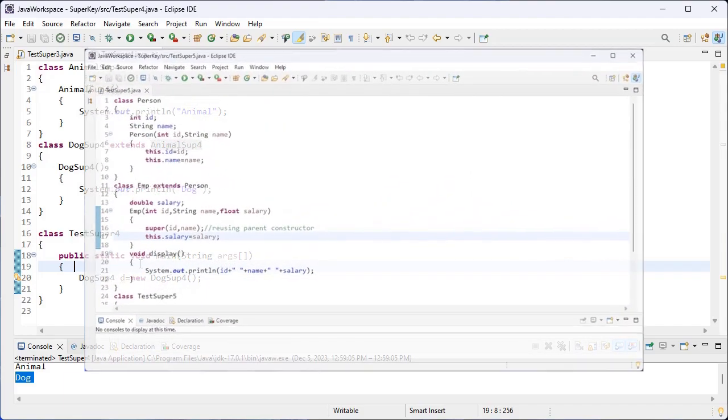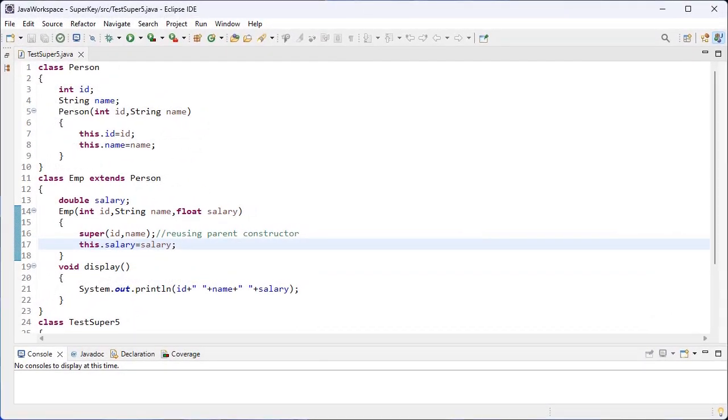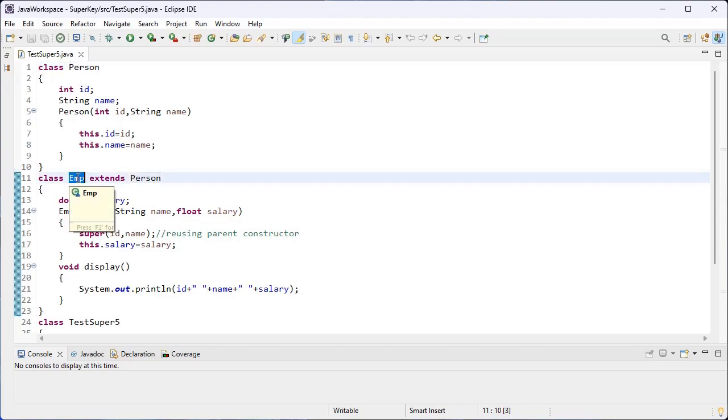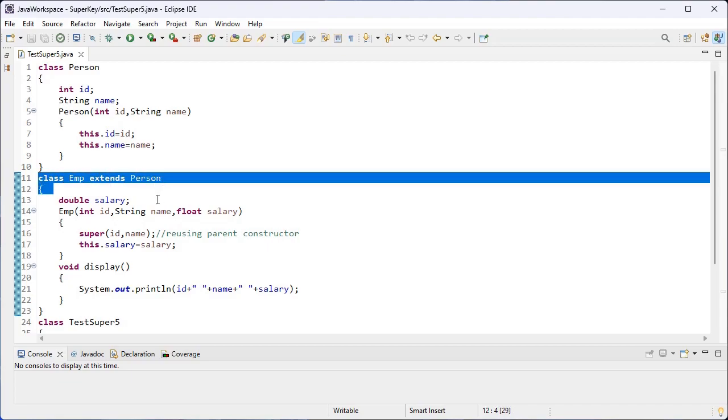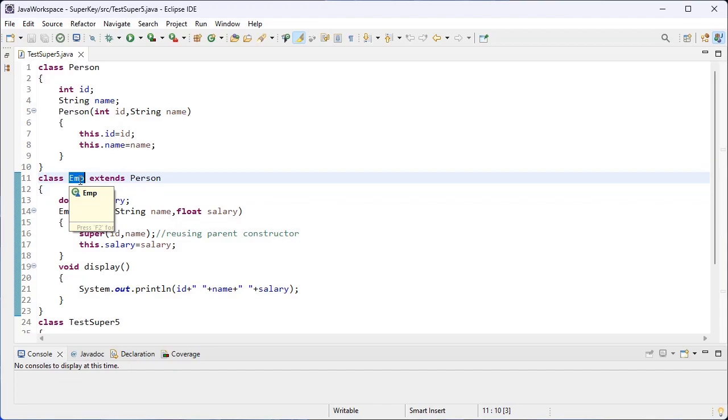In this session, we will discuss how the super keyword is used for reusing the parent constructor. Okay, so here this is the example program. I have created Person and EMP. Here Person is the parent class and EMP is the child class. I have implemented the single inheritance type. EMP inherits all the properties and behaviors from the Person.